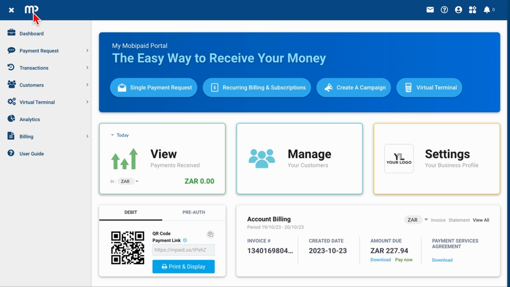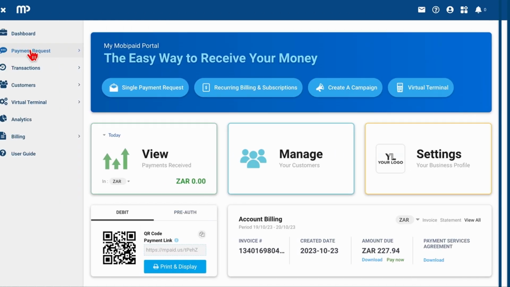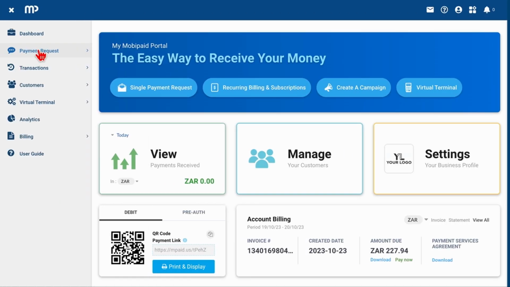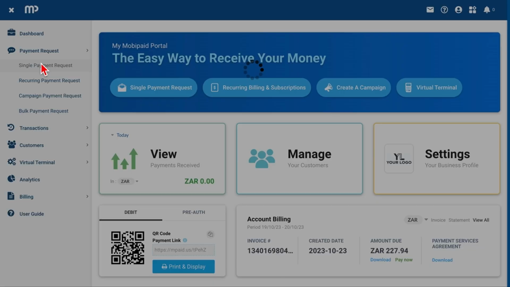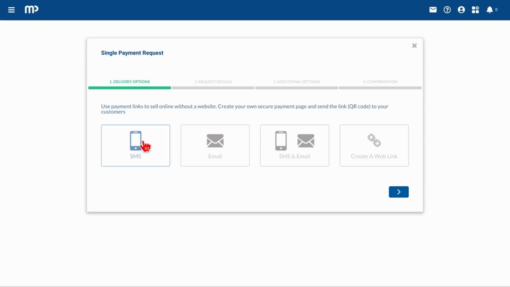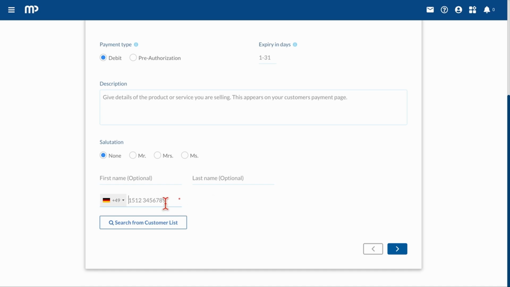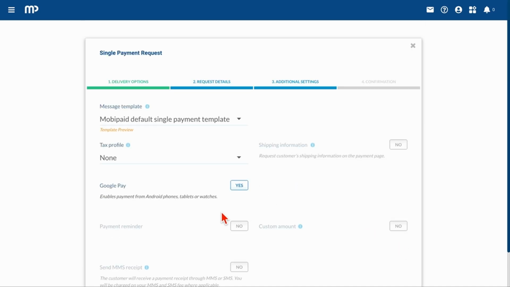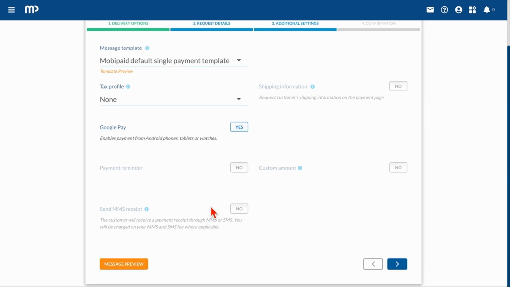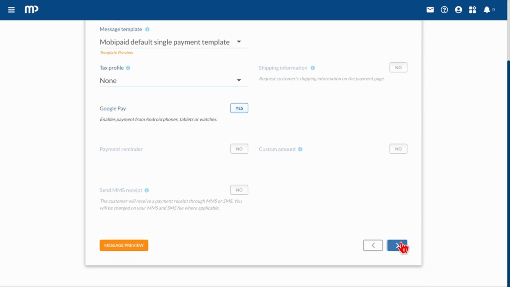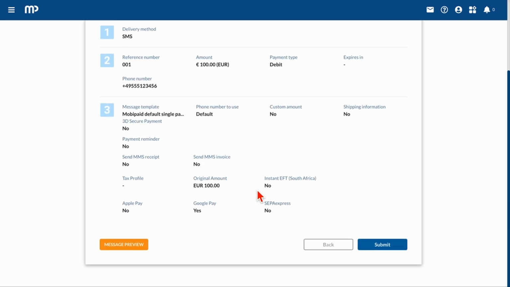Now that we've seen where everything is, let's send our first payment request. Click Payment Request from the menu at the top left and then Single Payment Request. We'll send a text message payment request. For now, our reference number identifies the payment, and we'll request €100 for this demo. Finally, let's type in the recipient's phone number. We're going to use our default message template, our default phone number, and no tax profile. Make sure everything looks good and then click Submit, and that's it.